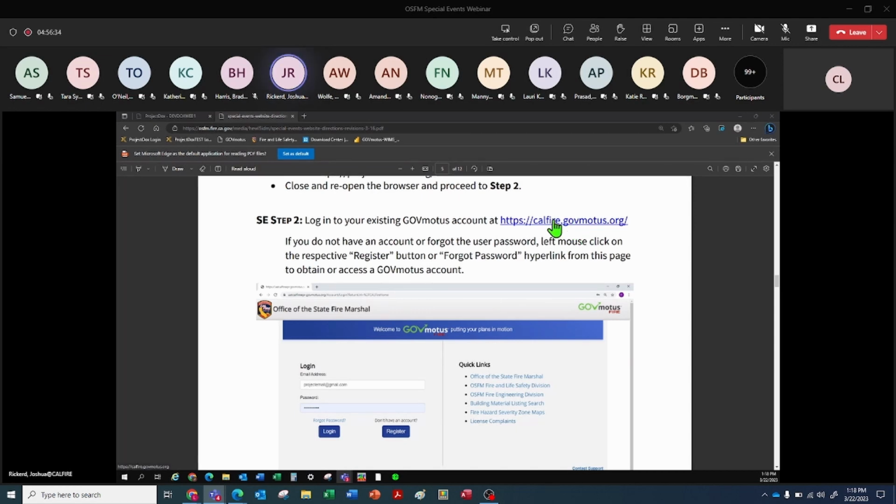Please remember, this is just our portal application. Always come to our website and look at the website for special events for the most up-to-date instructions, including this document that we're reviewing right now. If you don't already have an account, register for one.